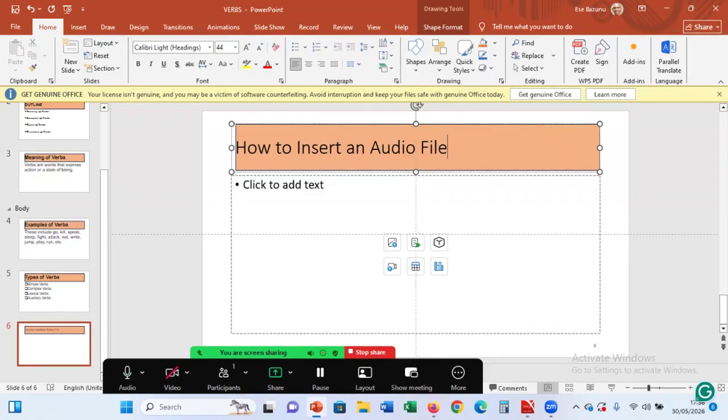So if you want to insert an audio file, number one, you must ensure that that audio file is on your system, is on your laptop, and you should know the location where it is, whether it's in a document, desktop, downloads, or any location. You should know where it is.